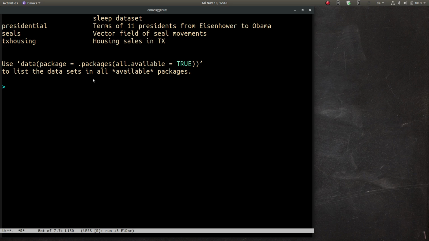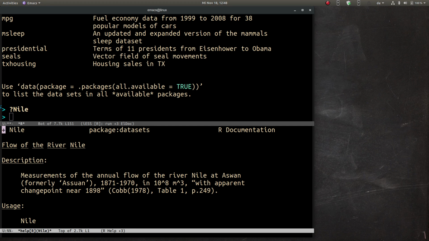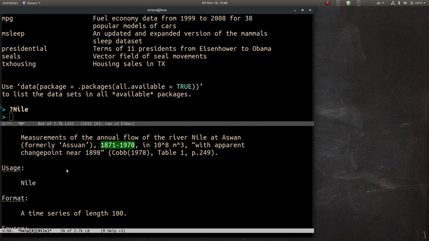so now another way, of course, of finding out more about Nile is to type help, or the short version, question mark Nile. If we do that, we get some information about the Nile. We find out it's the flow of the river Nile, measured as annual flow in billions of cubic meters, and measured between the years 1871 and 1970, so 100 values.